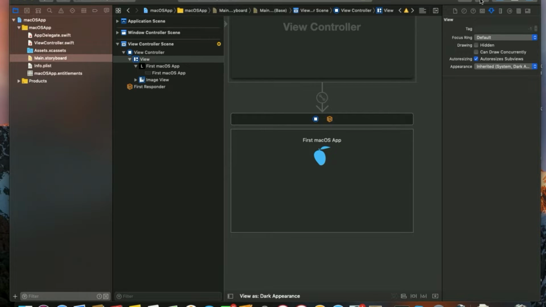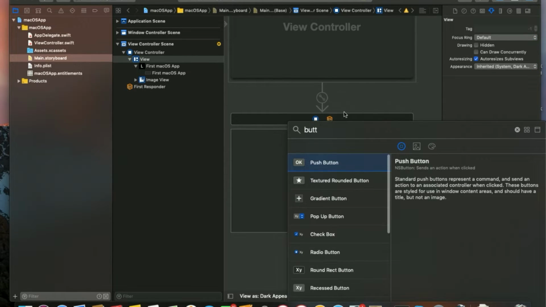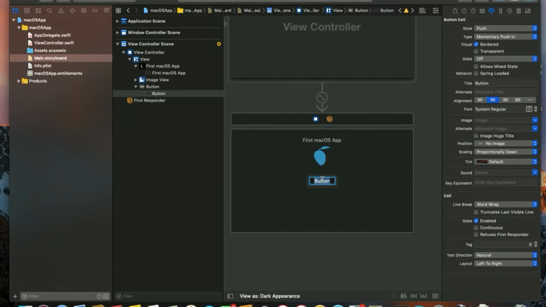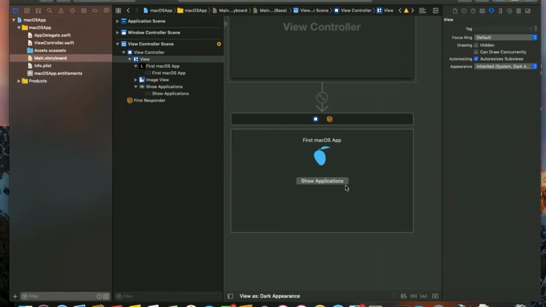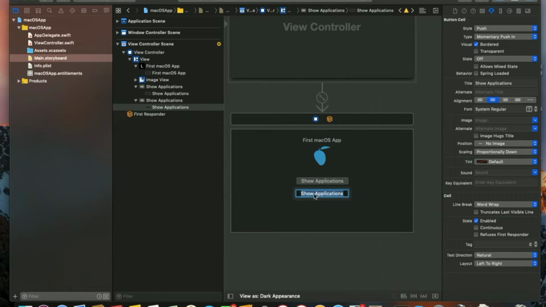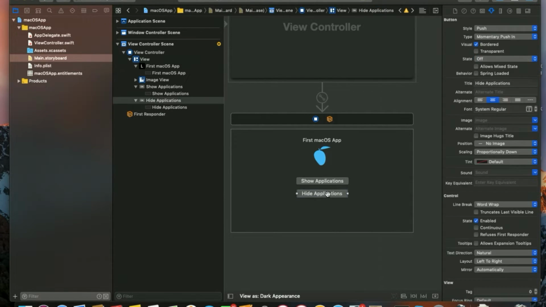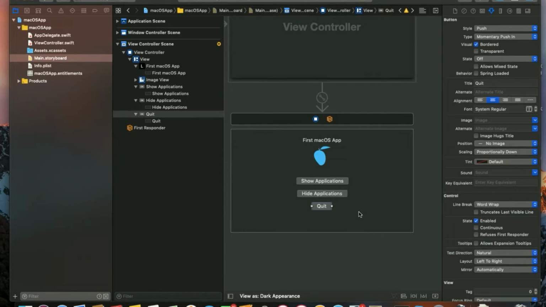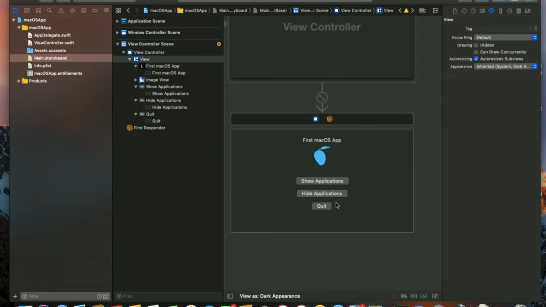Next I'm going to take a button. Let's take one button, which here I would like to show applications. Next you can just click this button and press Command D, so another button will appear. Place it over here. I'm going to type hide applications. The same again: click on that button, press Command D and drag it over here. I'm going to type quit. Pretty simple, so only three buttons as you can see on the screen.